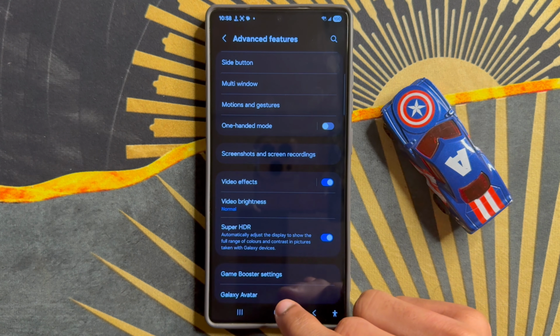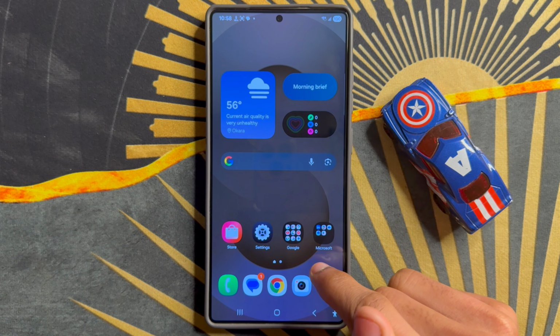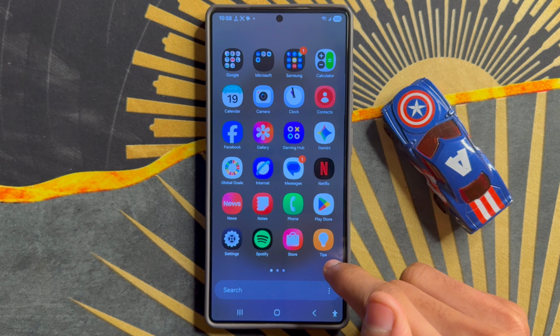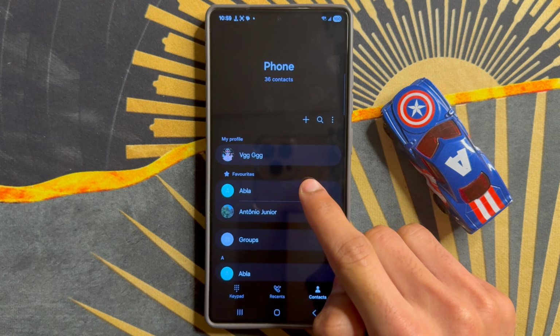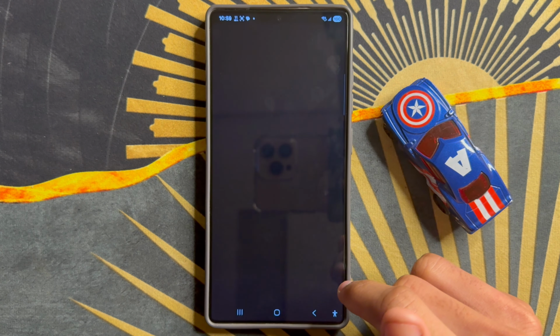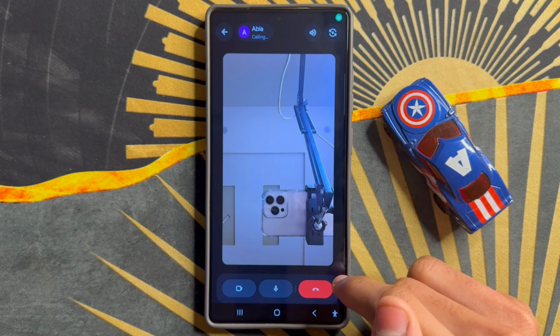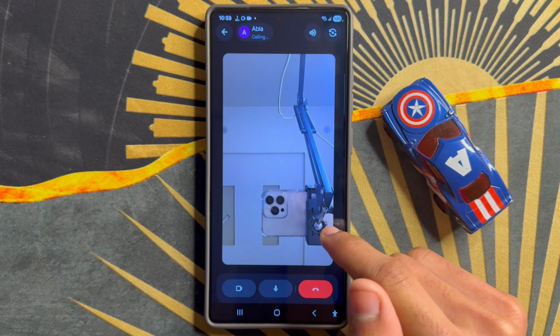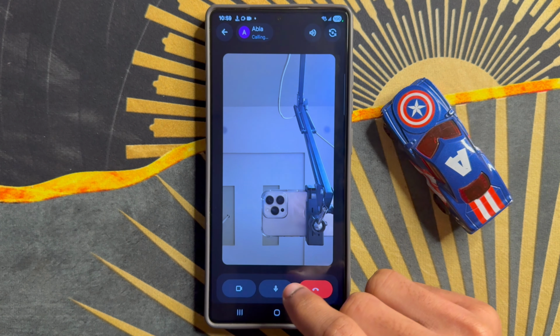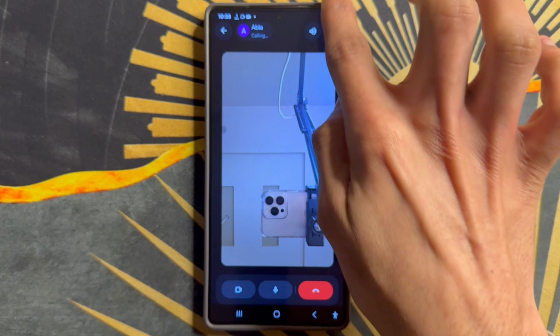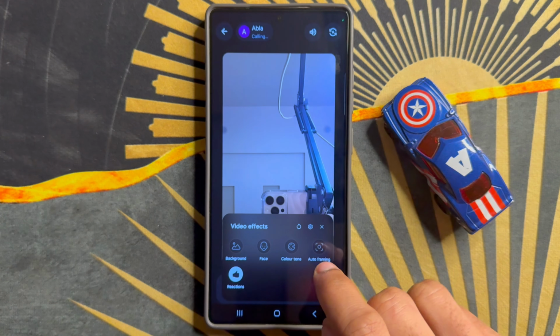After turning on Video Effects, go back and click on Phone app and click on Contact. Click on Video Call. After clicking on Video Call, scroll down and click on Video Effect.